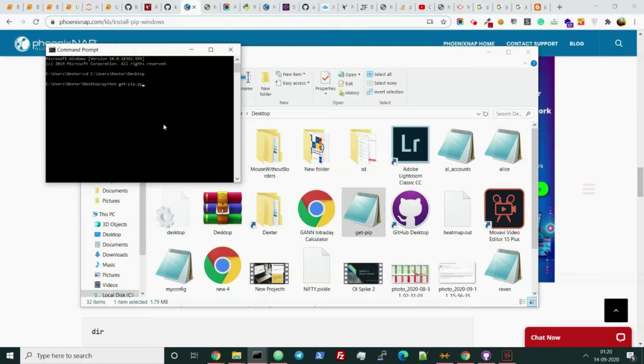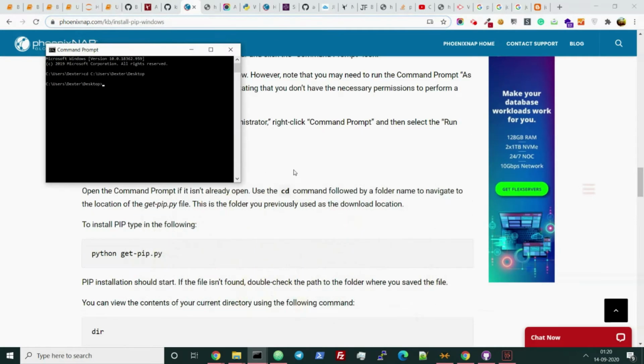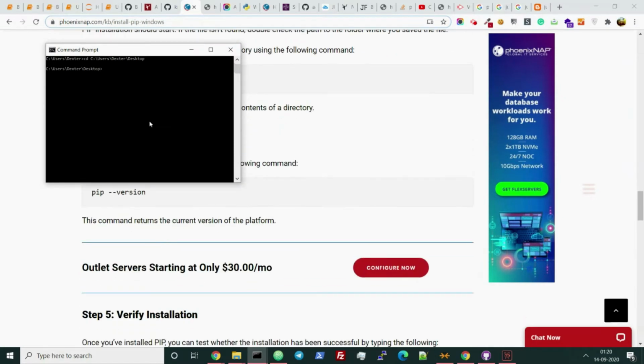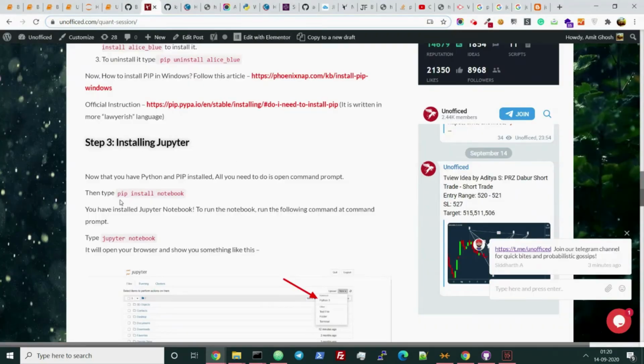I'm not pressing that because I have already installed pip and I don't want to get messed up, because last time when I did that it messed up everything. So if you have not installed it, fine, and read the article if you want. That doesn't matter. Now the next step is installing the Jupyter notebook.